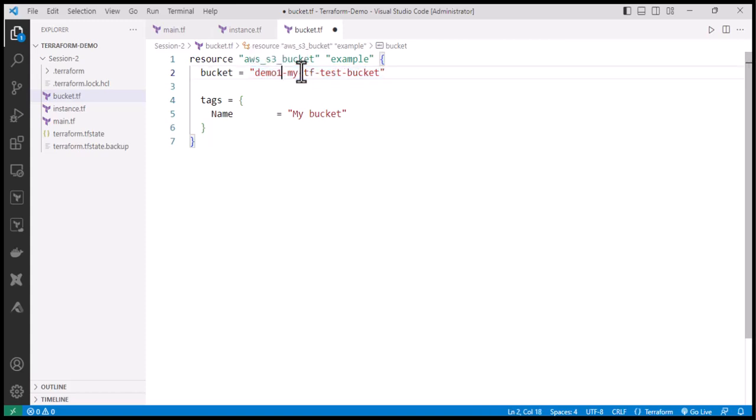To make it globally unique, I'm going to add some more keywords as a prefix, because this name may have been used by multiple people who are using this template. So we have to add a prefix which is going to be unique. I can give a more appropriate name, like Terraform IAC my TF test bucket. So it is not going to be generally available, and then I save it. This is the code for provisioning a bucket on my AWS account.